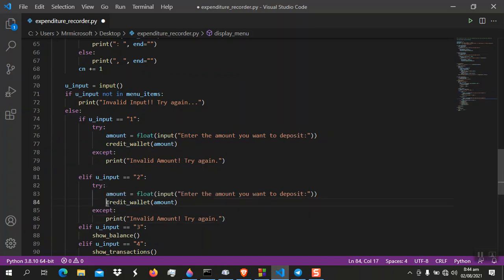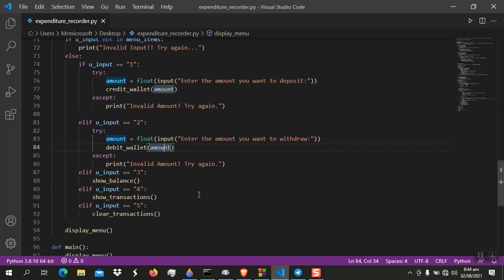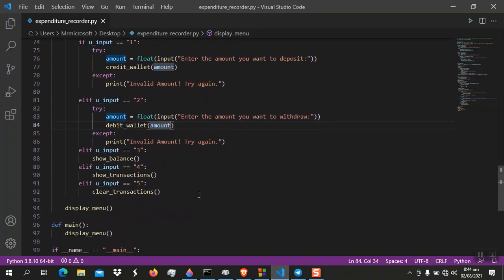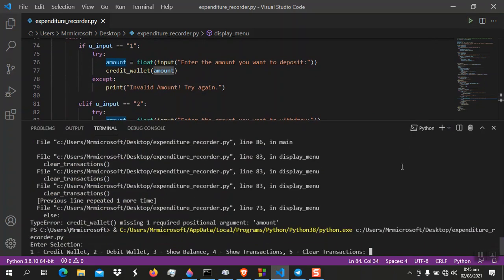I know that you have changes to debit wallet. Now, in this case, enter the amount you want to withdraw, debit wallet amount, invalid amount, try again. So show balance, show transaction, clear transaction. I believe all these ones should be fine. Let's check if we are good to go. All right, everything prints well. I don't know why sometimes it behaves poorly, but now we have the colon here and it's fine.